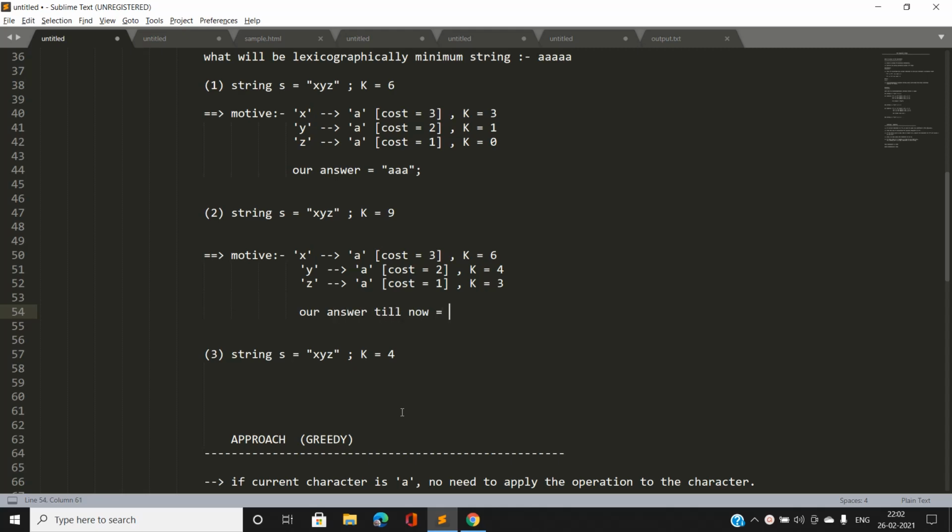After we have iterated for each character, our answer till now is triple A. But k is still 3. You can see we still have 3 operations, that is k is still not exhausted, k doesn't reach the value equal to 0. So we need to fulfill these 3 operations.